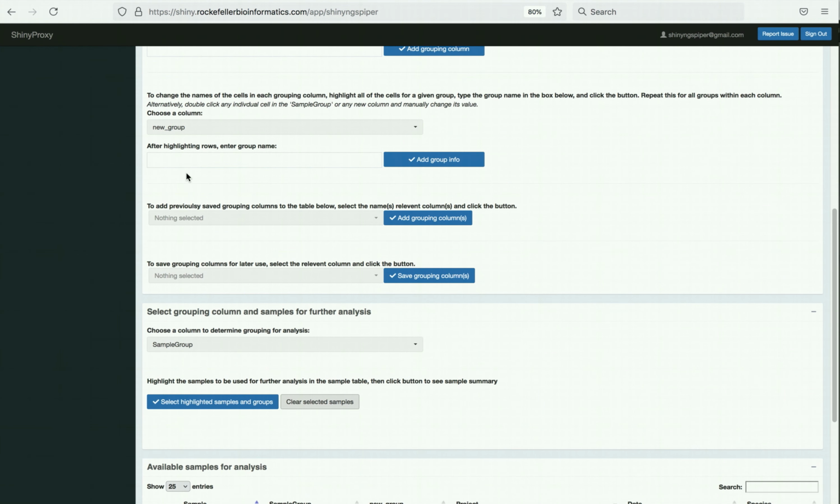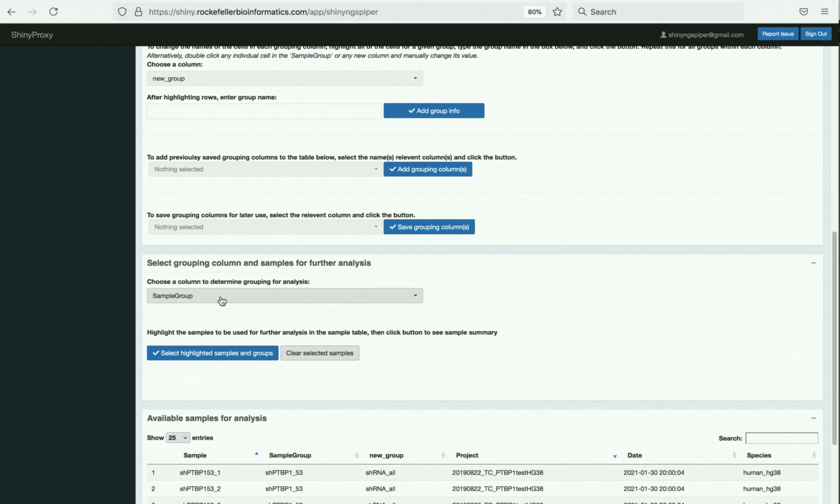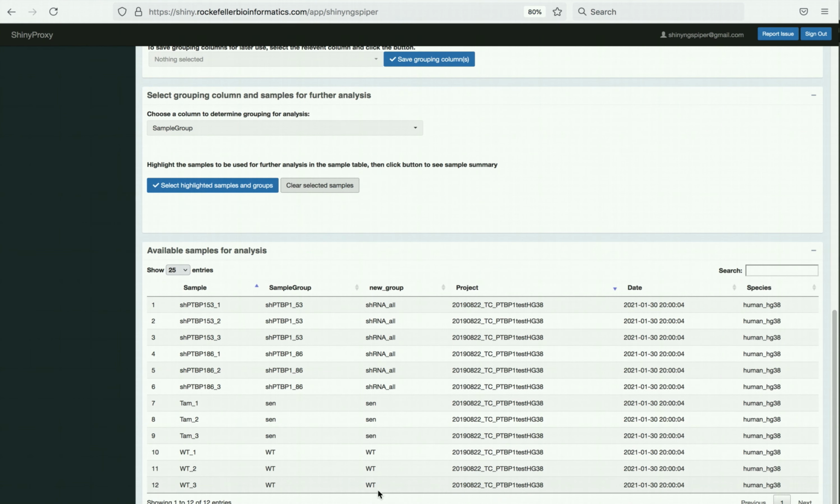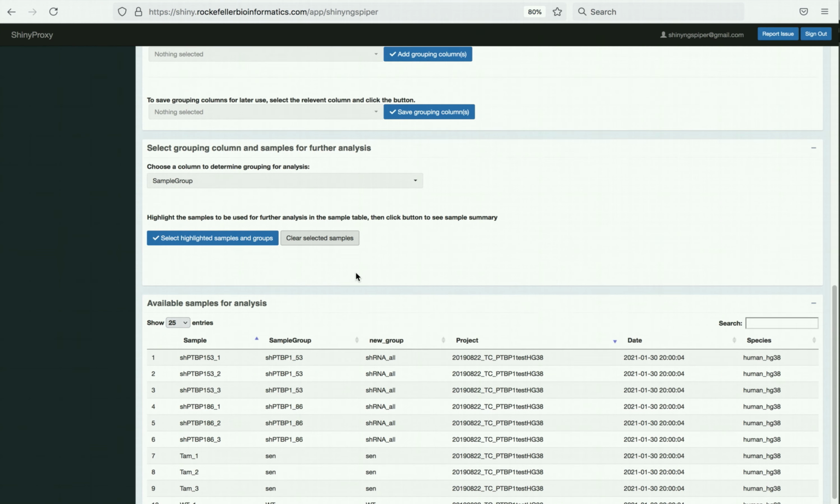And so these last two options down here are also potentially useful. They allow you to save one of these grouping columns for future use. Maybe you go through a lot of samples and alter the grouping names or add groups, and you don't want to go through that next time, you just want to remember what they are. You can save a group.